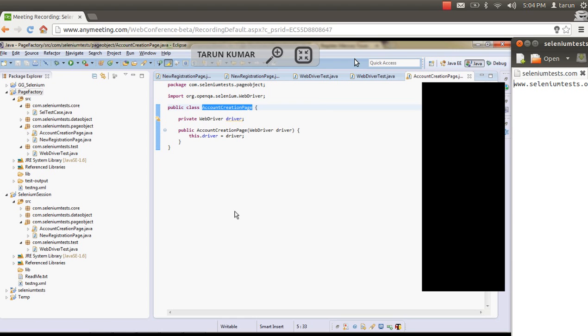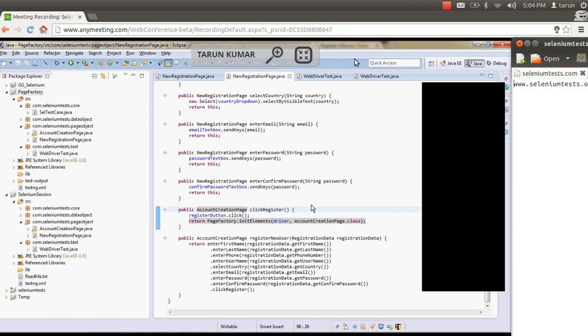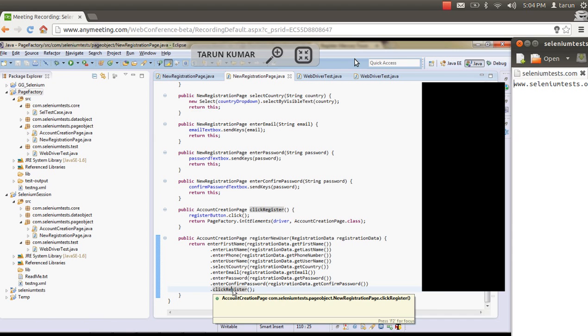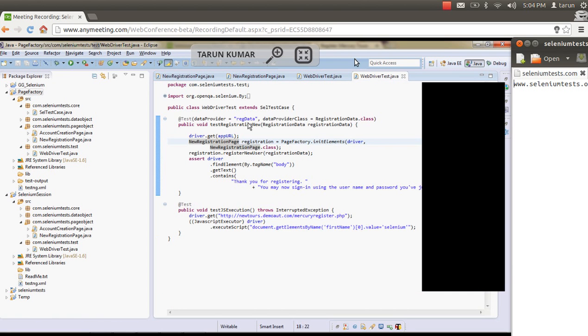Okay, great. We do not have much code per se in account creation page. It is kind of an empty class. If we want to write more tests, this is how it should go. If we are returning a new page object from one page, we should initialize the elements using the initElements method of the page factory. So when we are registering a new user, we get the account creation page object. How do we get this? Because we are calling the click register method, and this method returns the account creation page. Okay, so let me execute it now.